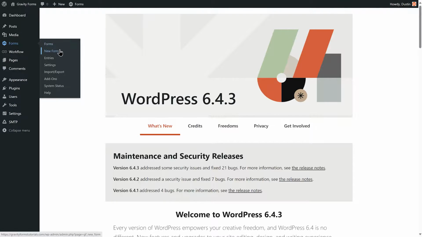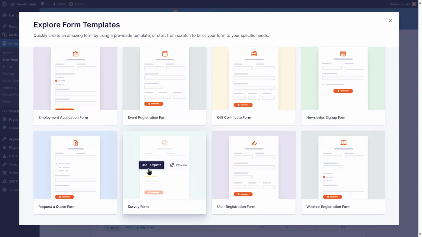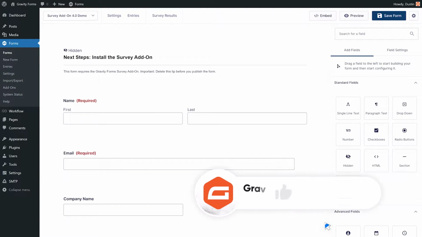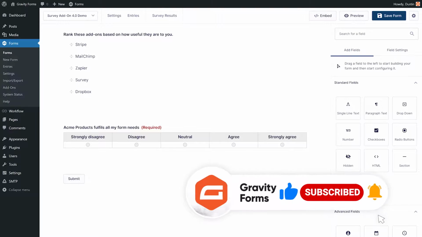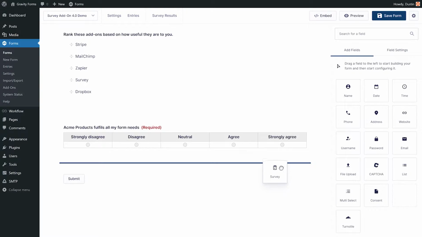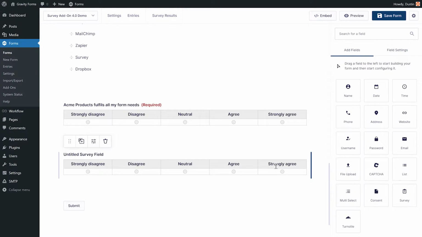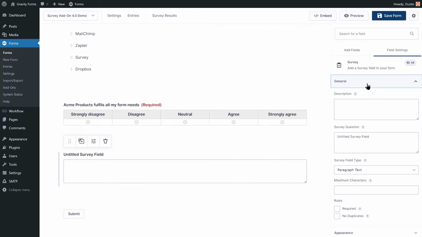To get started, I'm going to create a new survey form using the Gravity Forms Survey Form template. With this form, I would like to ask the user if my product fulfills all of their needs, and if not, how it can be improved. First, I'm going to add a survey field below the Acme Products Fulfills All My Form Needs field and set the survey field type to paragraph text. I'll then use the description and survey question field settings to ask the user how we can improve.